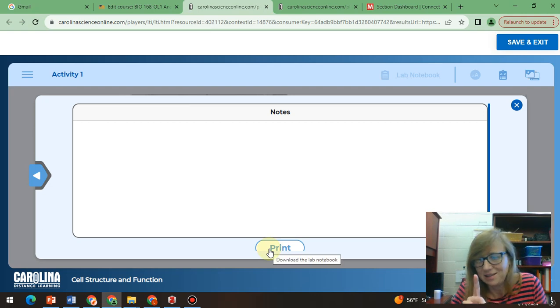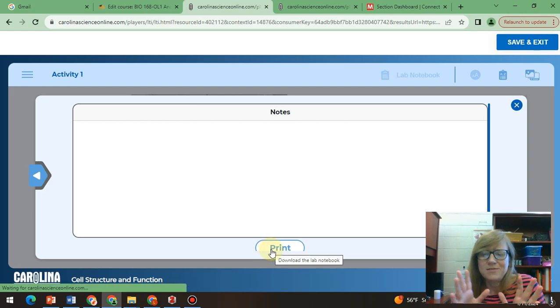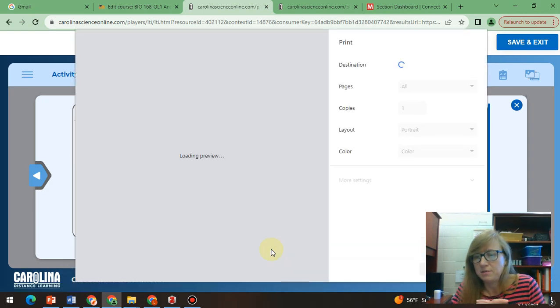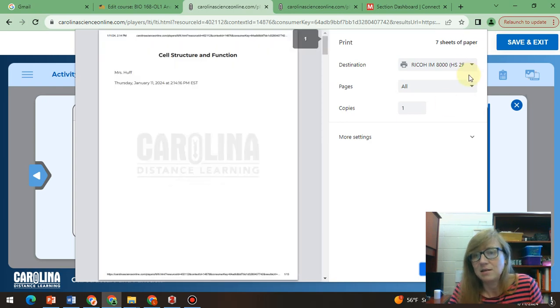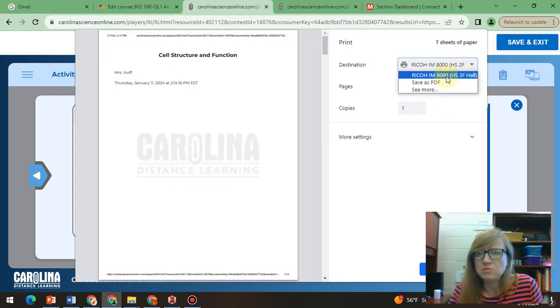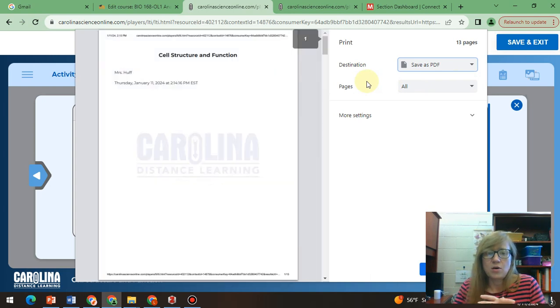Now the last thing, and this is where it might be something new. You're going to hit print. Miss Huff, I don't have a printer. Yep, don't worry about it. This computer that I'm on also doesn't have a printer. It did. But you should be able to do something like this. Do you see where it says destination? I can change this to save as a PDF. So I can print this lab as a PDF.